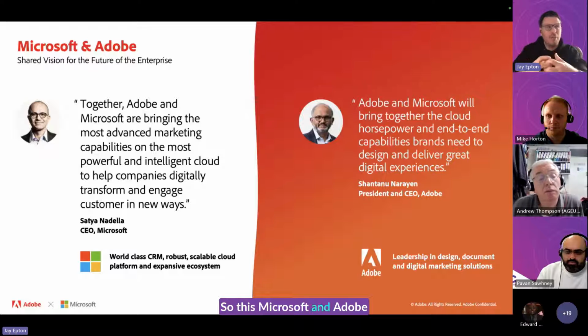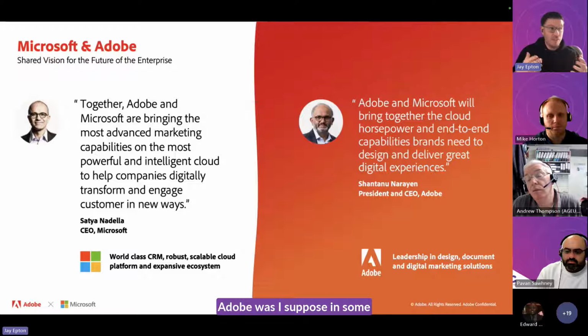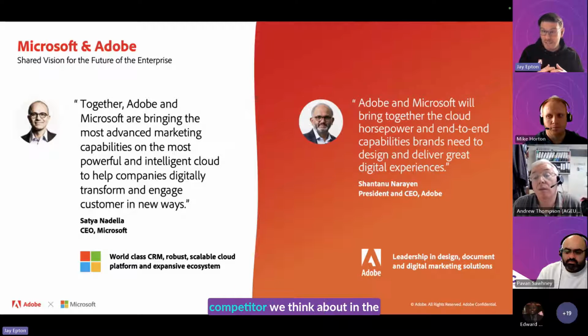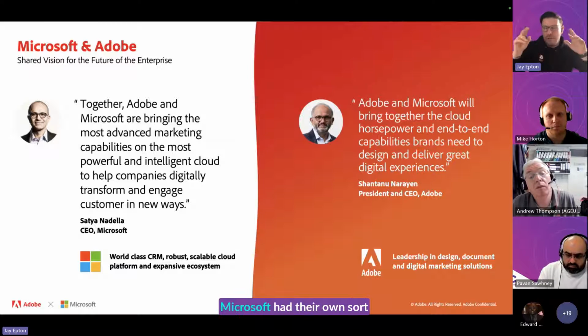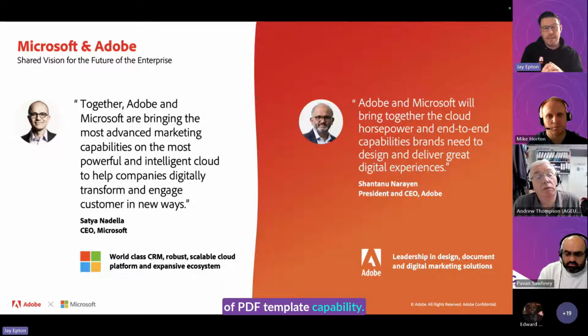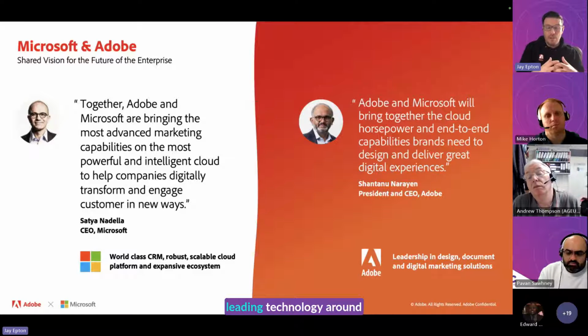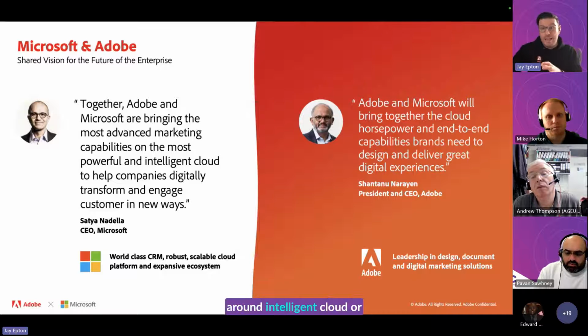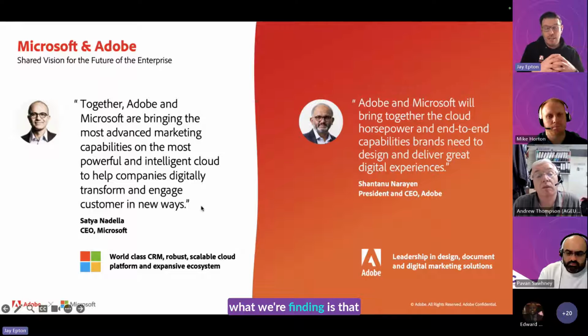So this Microsoft and Adobe partnership is quite an interesting one, because when I think about my time at Microsoft, Adobe was, in some intents and purposes, a competitor. We think about in the early days of Microsoft creating Microsoft Word, Microsoft had their own sort of PDF template capability. But what we've seen now is Microsoft evolve into an organization where they've realized that even though they have world-leading technology around productivity, around intelligent cloud, or maybe even in terms of business applications, Microsoft are not the best at everything, and I'll come back to an analogy in a second.